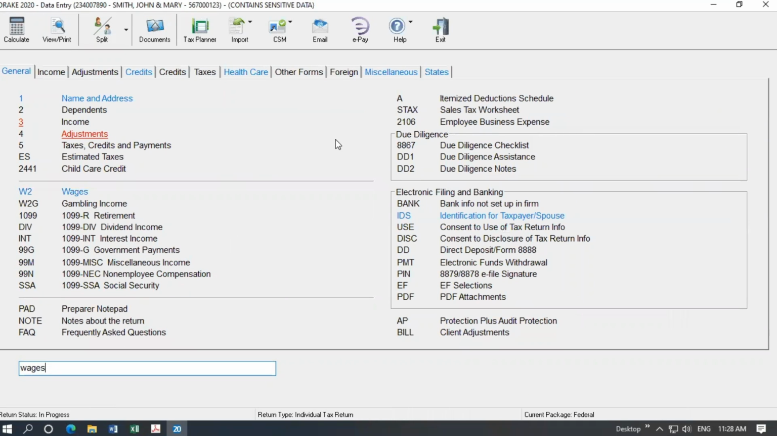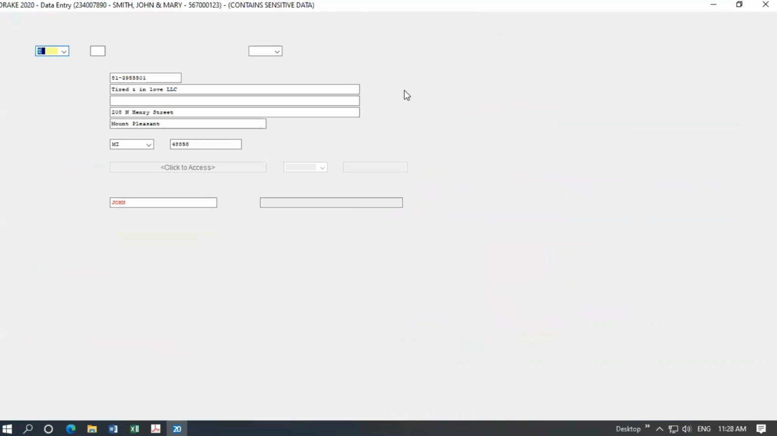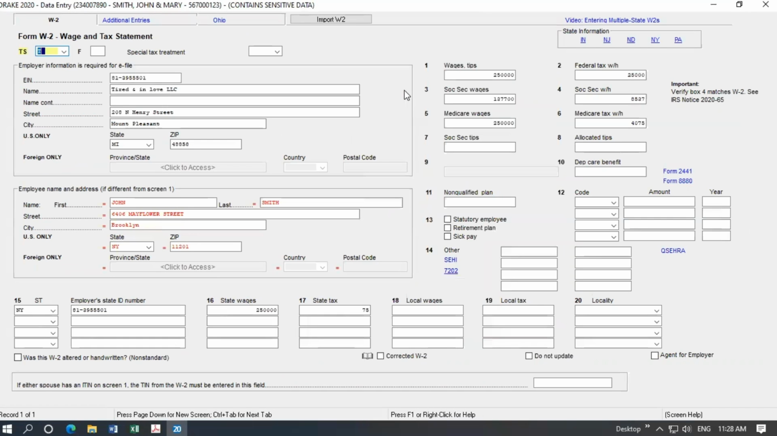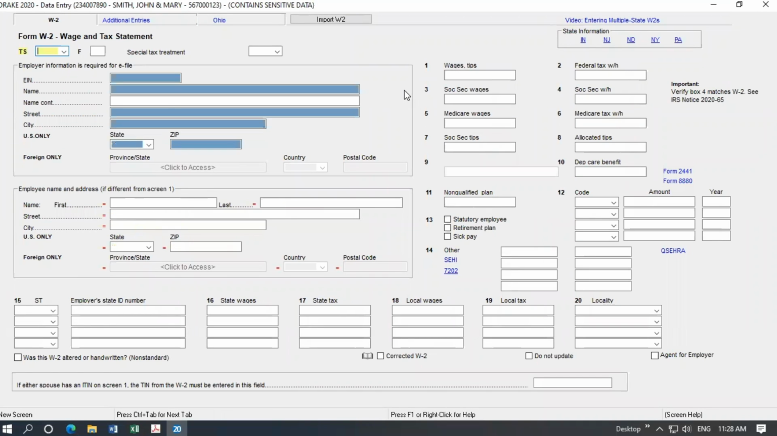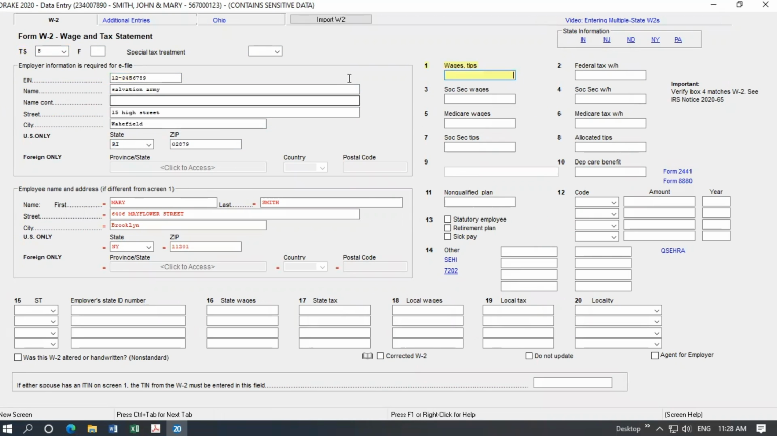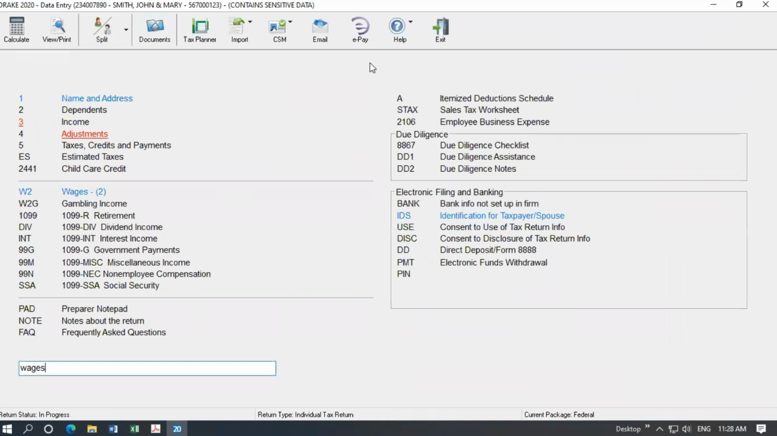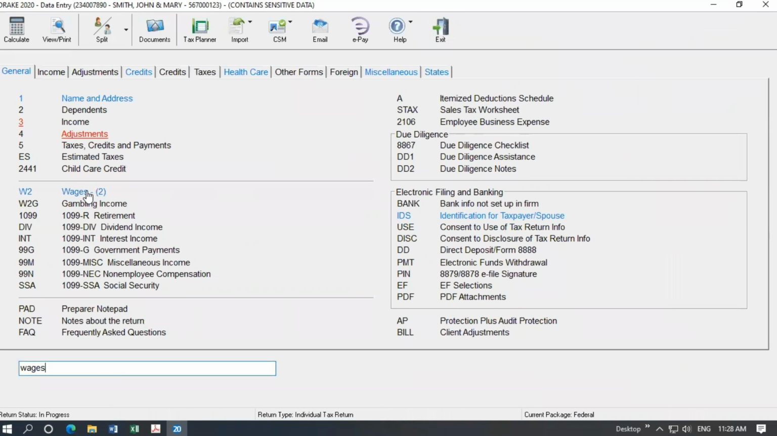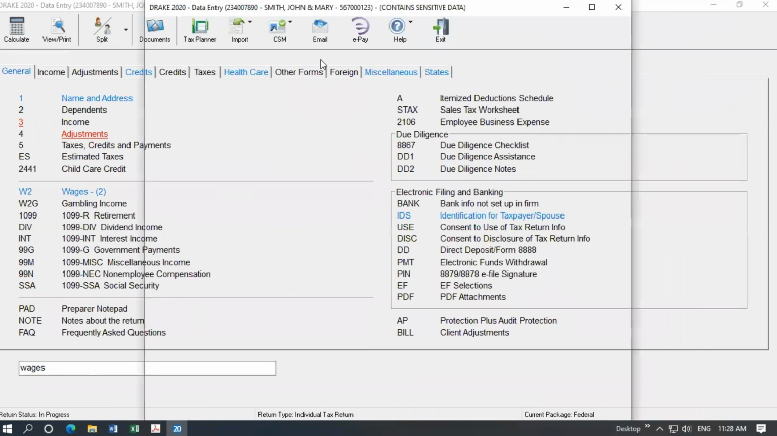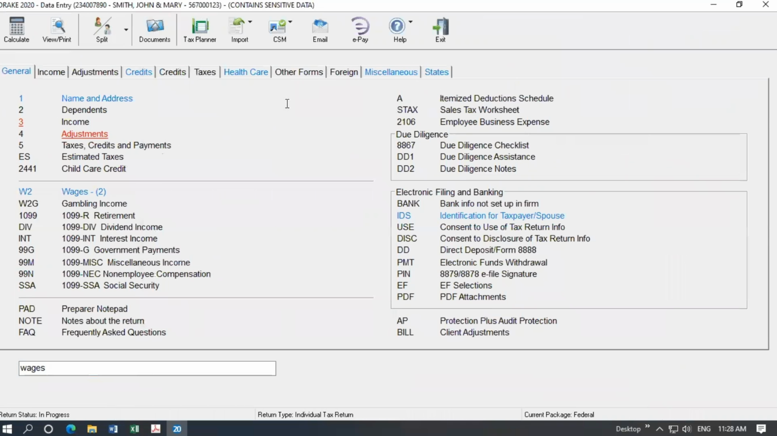Now, for example, I want to create a new one. Control Page Down. Let's say spouse. 1 2 3 4 5 6 7 8 9 10. Okay. Now I want to go back to the taxpayer screen. What will I do? Control Shift Tab. Sorry, Control Tab. Control Tab.